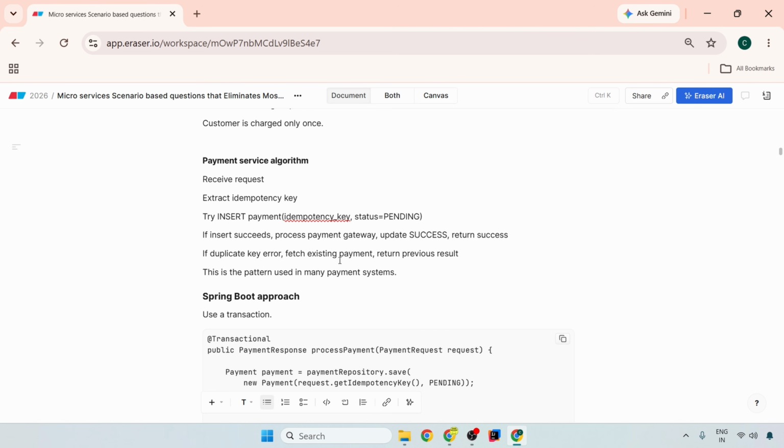So what will be your payment service algorithm? As soon as the payment request is received, do not call the payment gateway to take the payment. First create and extract the idempotent key and try inserting that in the table with the pending status. If there is no such key, then your insert will succeed. You call the payment gateway, take the payment, and update the status as success.